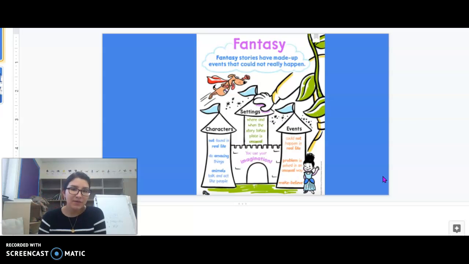It's just make-believe, okay? So whenever we think of fantasy, we have to think of imagination, right? Whenever the author writes a story and it's fantasy, it's made up, it's make-believe, we can say that author wrote that story to entertain us, hoping that you're just going to enjoy the story. They're not trying to teach you anything or convince you of anything. It's just for enjoyment. Okay? On the next slide, I have a couple of examples.